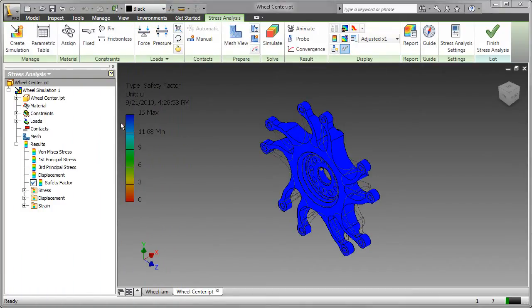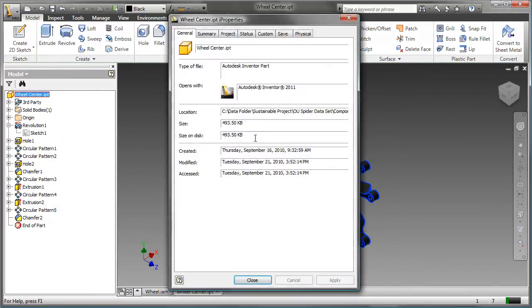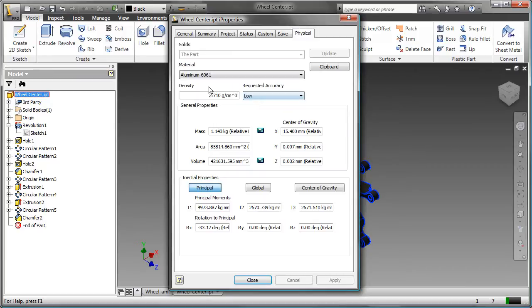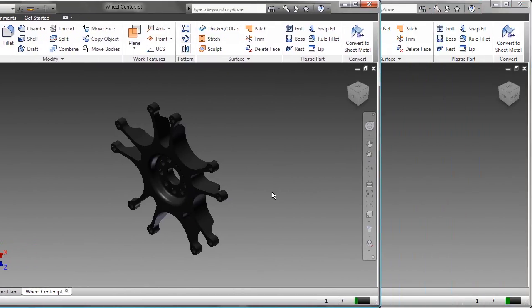A simulation on the initial design of the wheel center shows a safety factor of 11.68, well within the design criteria. Its current weight is 1.143 kilograms. These results indicate that modifications can be made to the part.